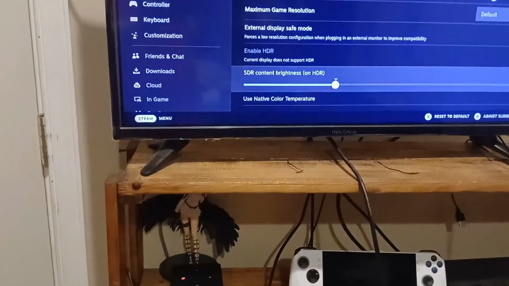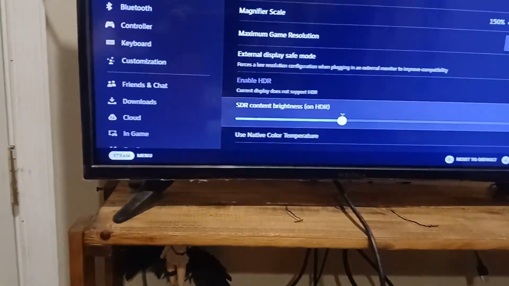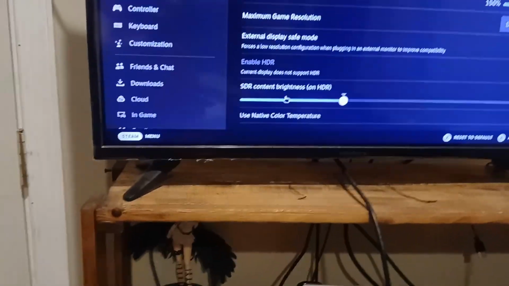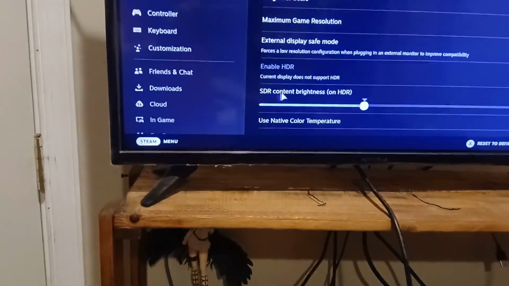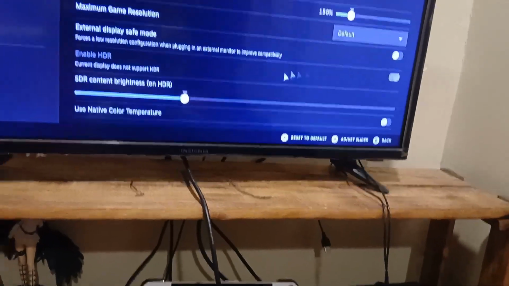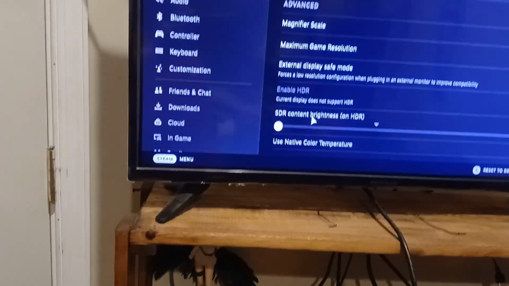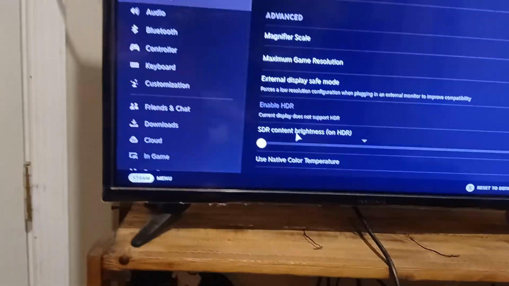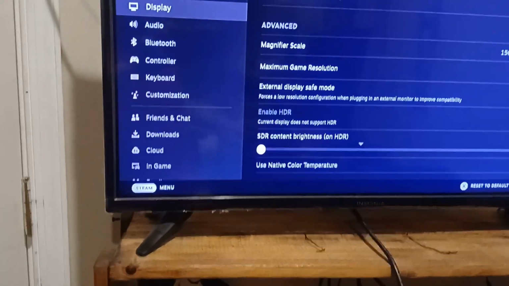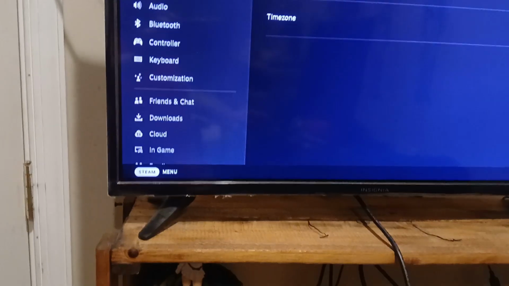Because the viewer that told me about this told me to turn this off, and it worked, guys. I had no more rainbow effect. So, I can't turn it off all the way. But what I can do is do that, and it works. Okay? Now that that's done, let's go into general.